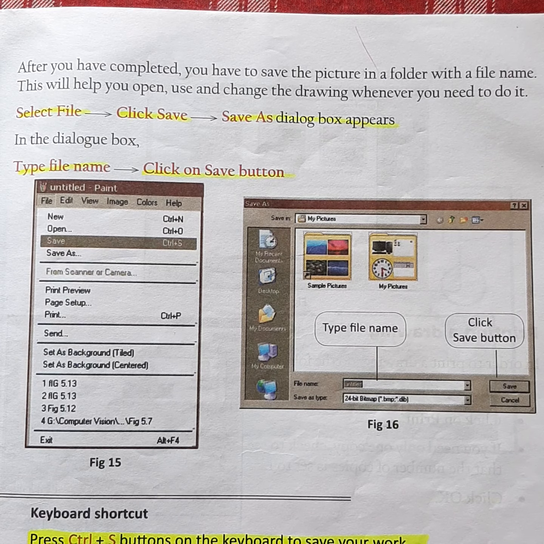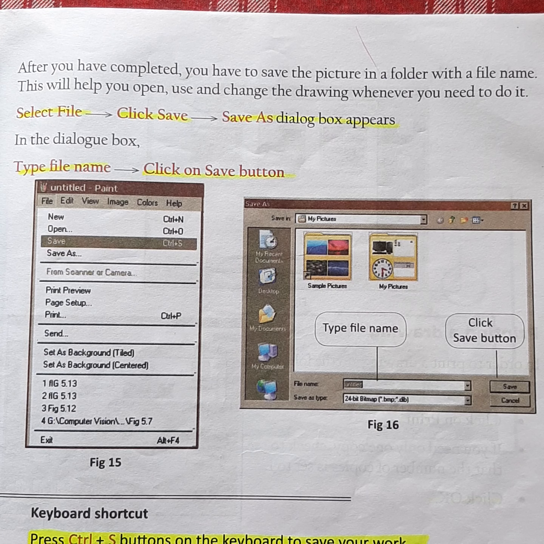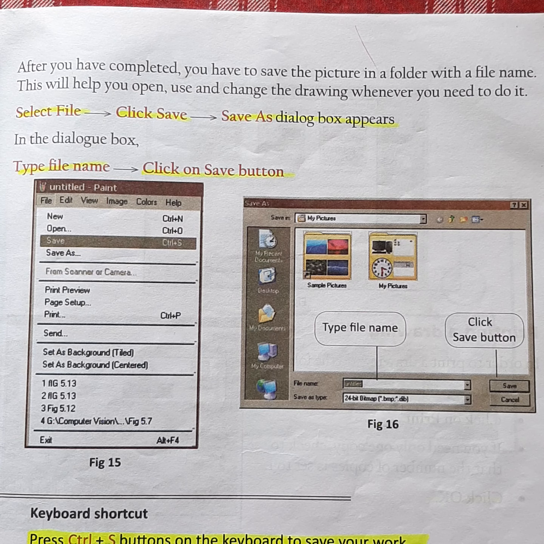But there is another way, a keyboard shortcut, which we actually use when we are just editing, making a little bit of change in your picture. At that time, if you want to save it, then just press Control. By pressing Control, you can press the S button. Okay, so that it will be saved just as it is.